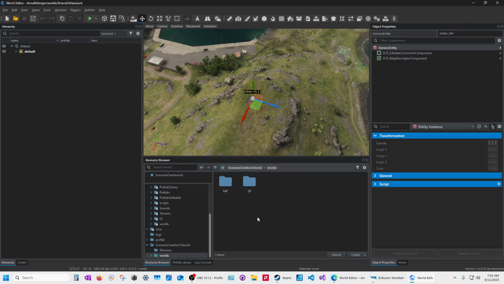So what we want to leave is the multiplayer and the single player. Okay, we can get rid of these. Okay, and so that's going to be our directory structure for our worlds. Okay, and we'll get into why we're using these. All right, so we have our directory structure set up.